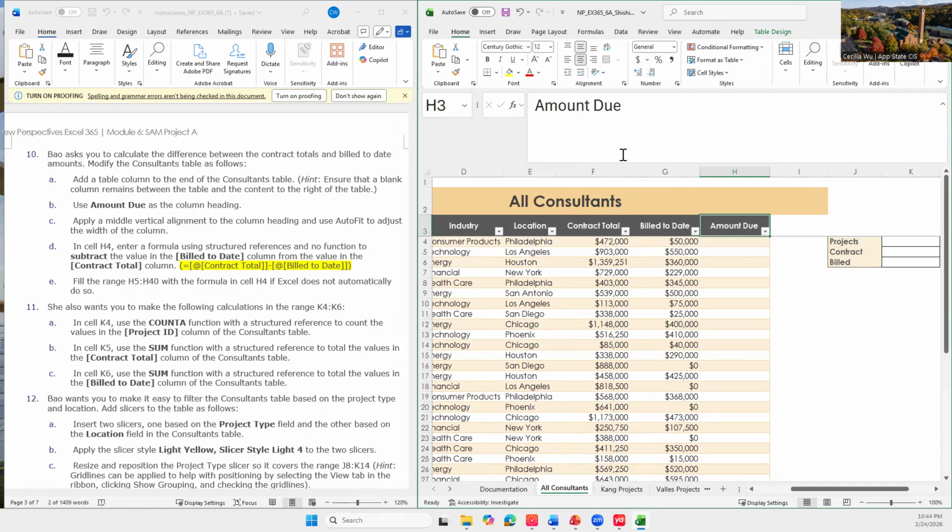So we select that. Now you can see we apply the middle vertical alignment to this column heading. And we also want to apply the auto fit to adjust the width of the column. There is a simple way to do that: you can find a line between column H and column I. We select that line between them and double click, and now we apply the auto fit to adjust the width for this column. So we finish step number C.